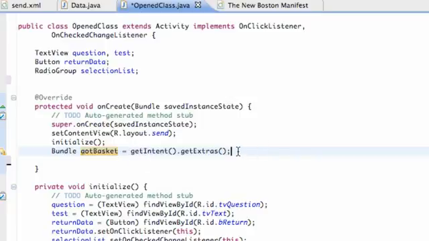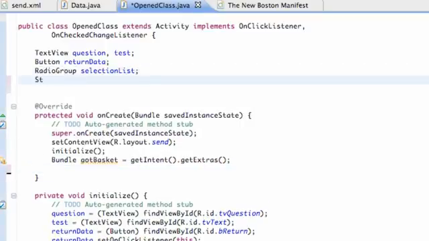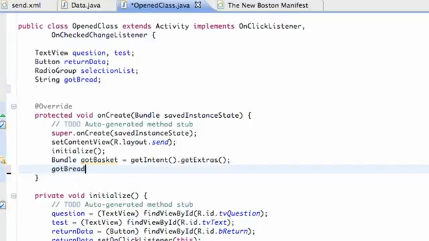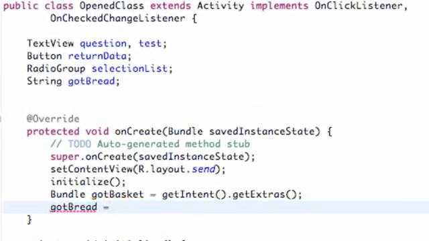Then we're going to set up a string, and we're going to set the string up above our class so it can be referenced in multiple methods. So we're going to say string, got bread. There we go. Now we need to set this got bread to the bread from the last class. So we refer to this bundle that we just set up, which gets the extras from the intent that's being passed in.